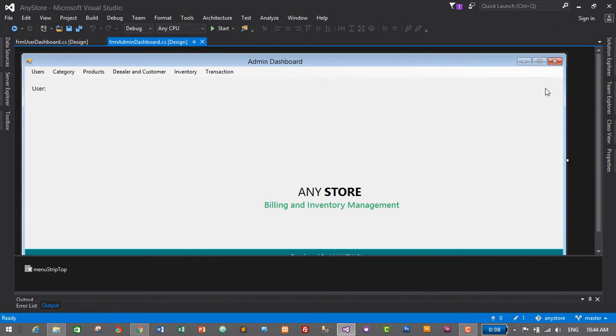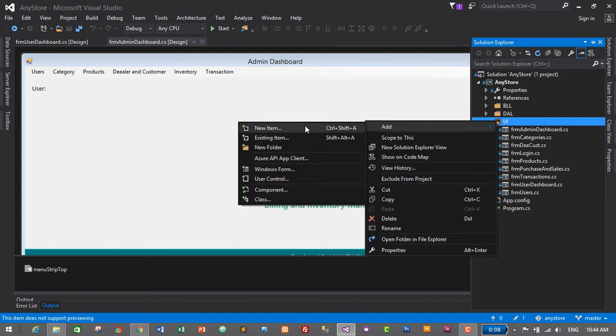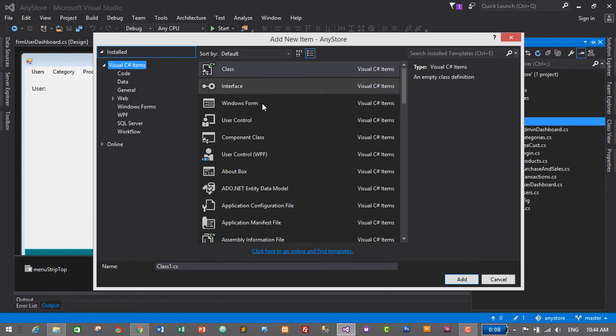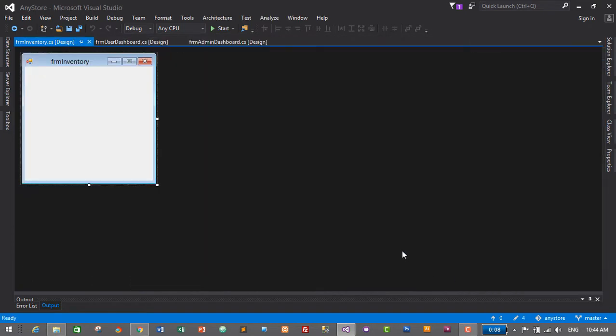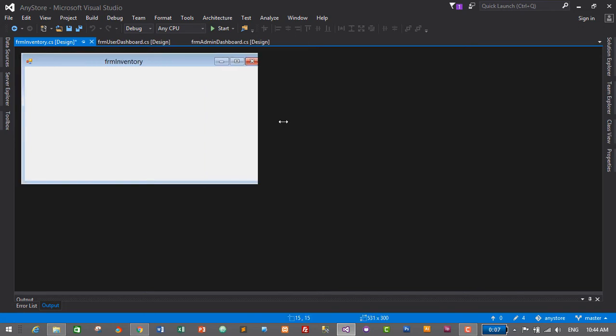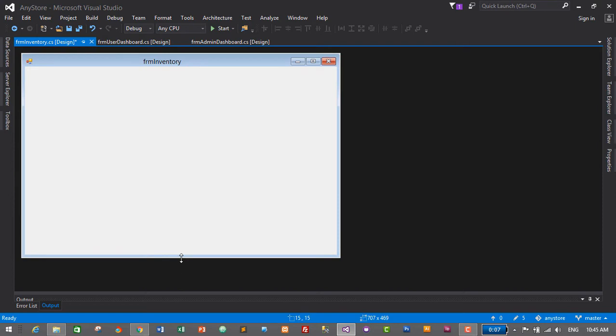First of all, we'll need to design a form for our inventory. So let's go to Solution Explorer, go to the UI folder and right click on the UI folder, click on add, click on new item and search for Windows form. Select the Windows form and give it the name FRM inventory, and click on add or press enter to add. So I'll click on add. This will be our form to display all the products and product quantity, and also filter the product quantity based on its category. So I think this will be good.